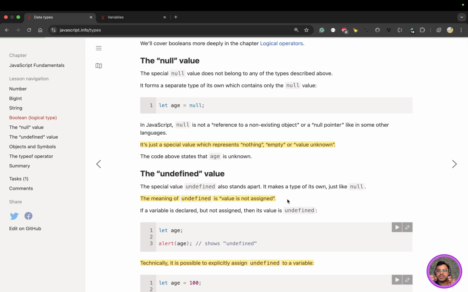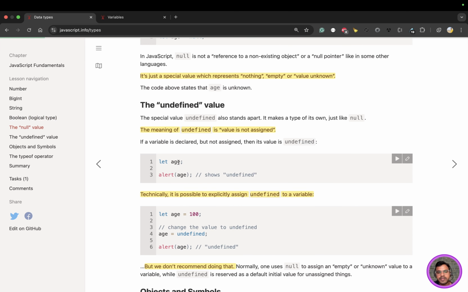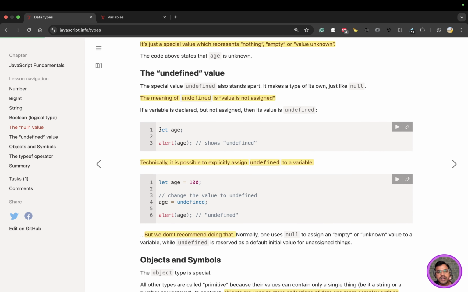I am not sure if it will hold nothing, or a number or a string. That's why in that case we are saying undefined. If you see an example over here, we can say let age, and just print that age. It will show undefined because we created a variable of age, but we have not assigned it any value. We have not assigned it null, a number, a string, or anything. That's why it shows undefined.